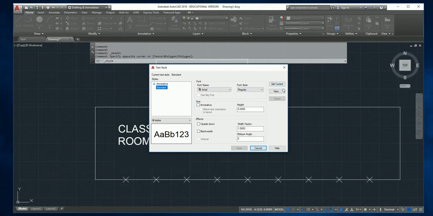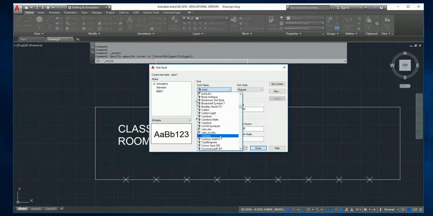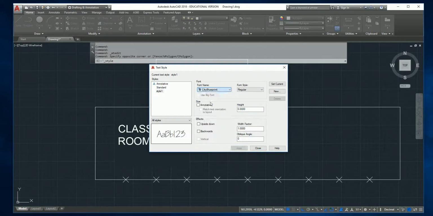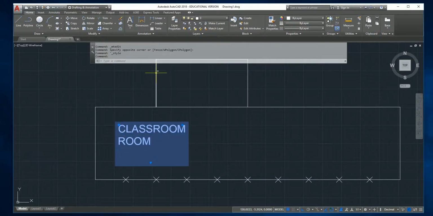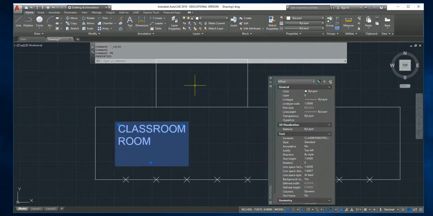So if we just go over here and we hit new, we can leave it as style 1, that's fine. But let's just say I want city blueprint, right? I could come in here and change whatever I want. For now, we're just going to apply, okay? So I have close. So right now, this text is standard. So if I go to properties, PR, and my style, you can see here it says standard.